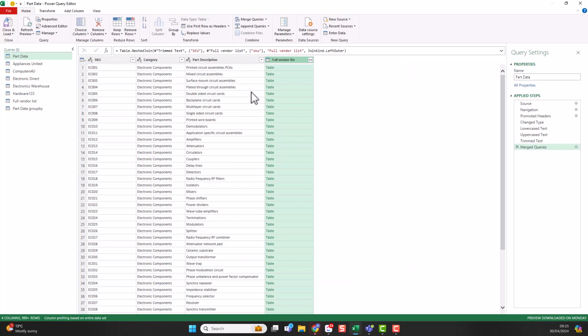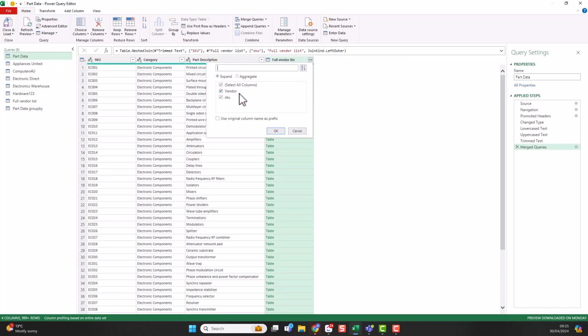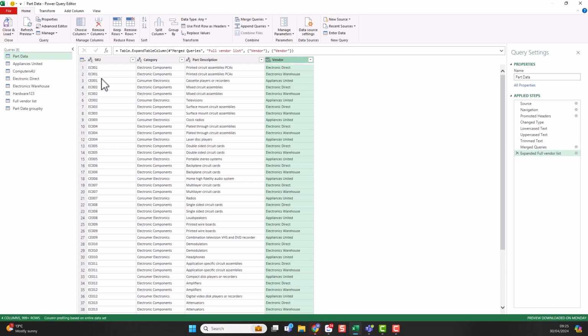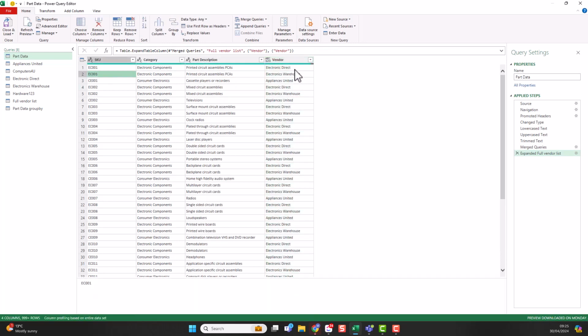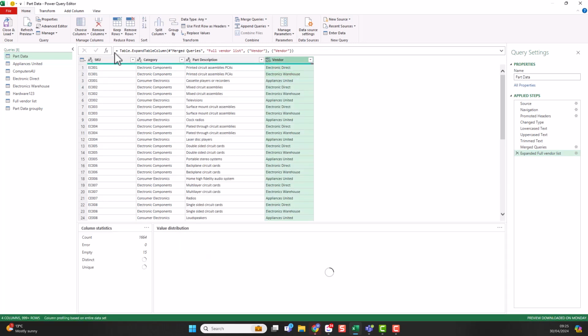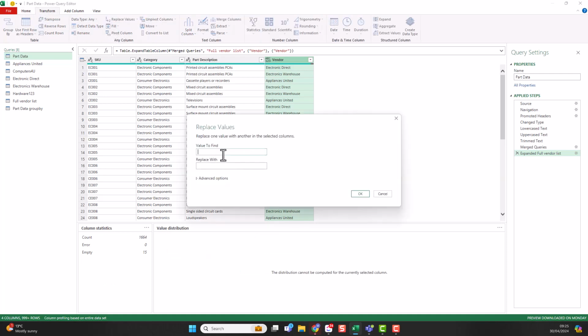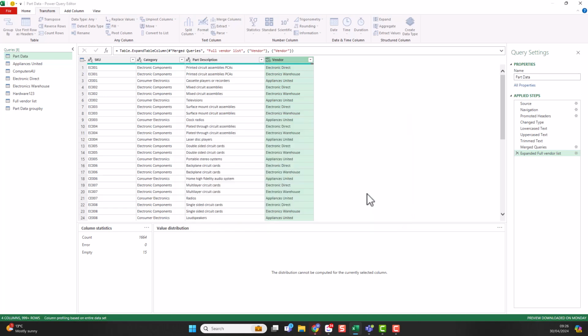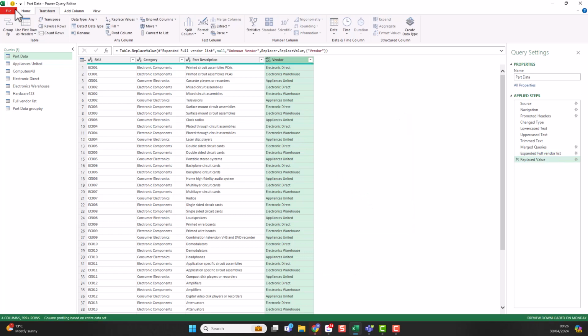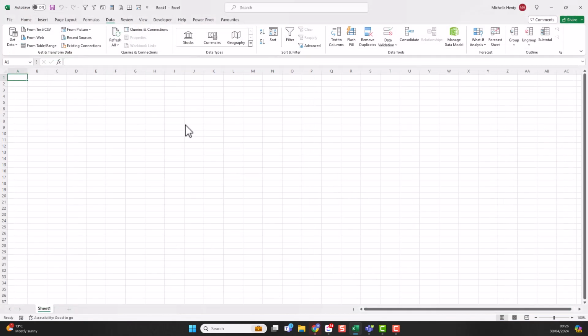Okay. Expand these without the SKU, just get the vendor name. And this is the one where we've got one for each row. And let me just replace those nulls with unknown vendor. So that's a simple merge. I just bring it back to Excel just so you can see.